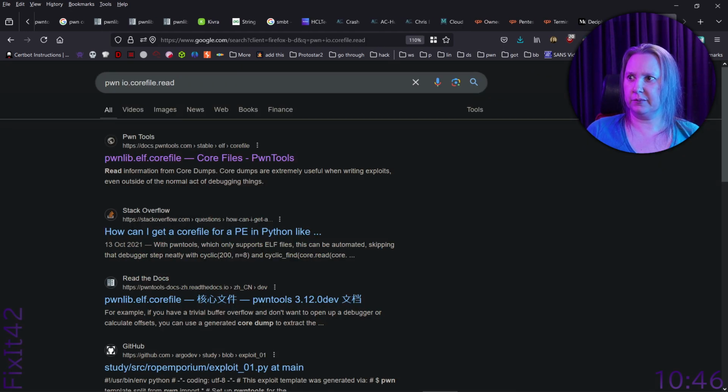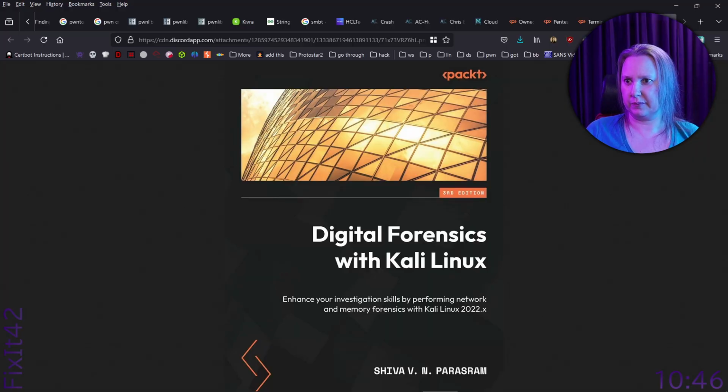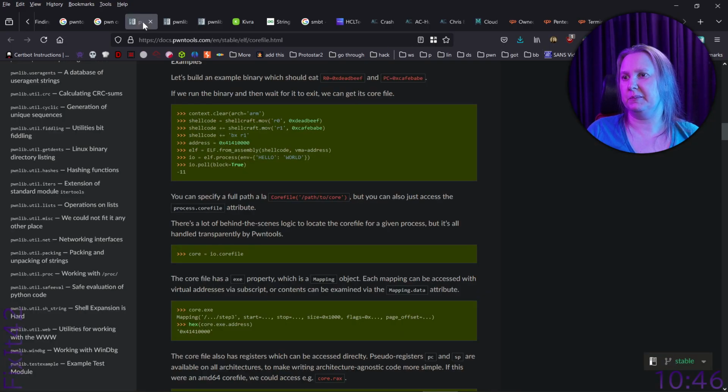So we have more knowledge about what it is now. Yeah, this was an image from Undeciphered's course yesterday. Someone put it in chat, so now I'm curious to check that book out. You can specify a full path, a core file path with core, but you can also access the process core file attribute. Yeah, I've noticed. Looking for stuff that's new.